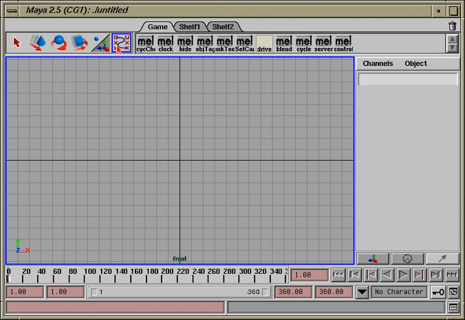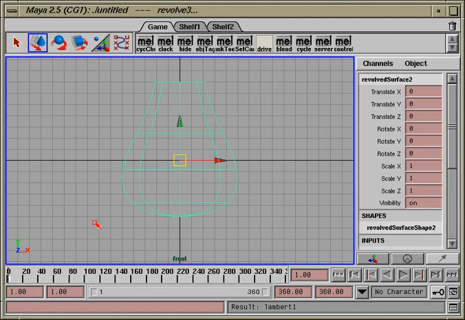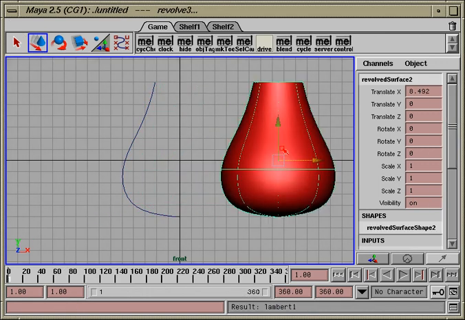This demo will show an overview of how the dependency graph works in Maya. A curve is created with the CV creation tool. Then a revolve surface operation is applied. As the operator uses Maya through the standard user interface, the dependency graph is automatically created.